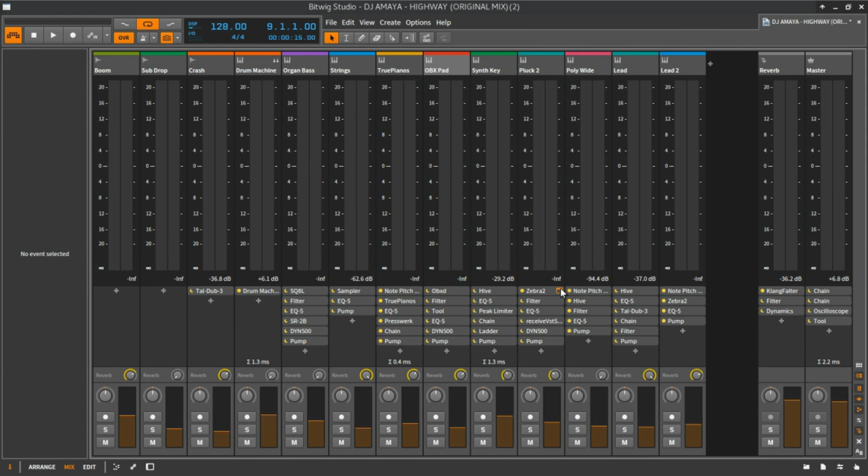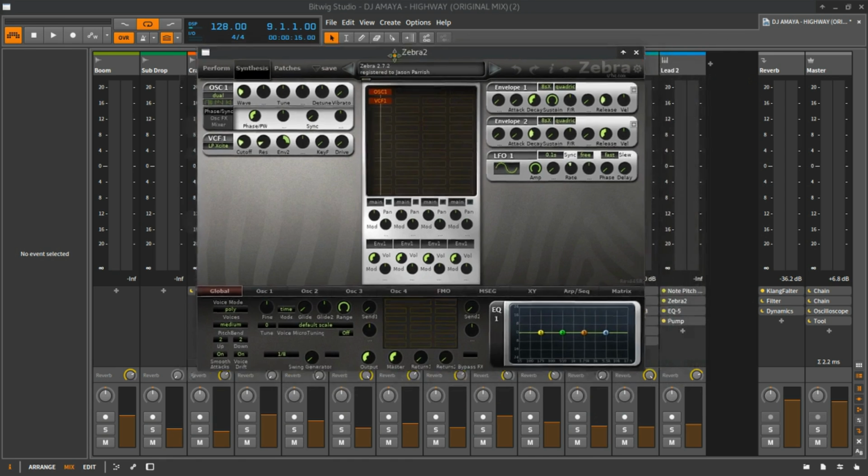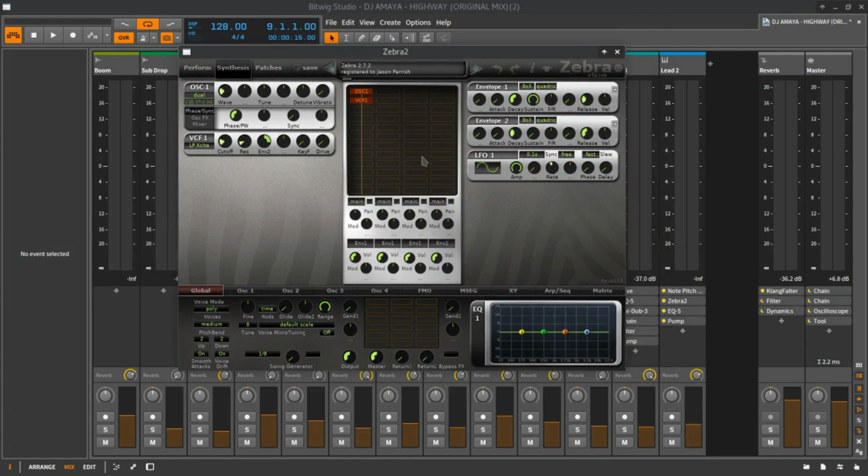I reach for that almost first thing every time. Zebra, of course, is awesome, very similar, but a little bit more flexible with its modular setup. It's also really good for basses.